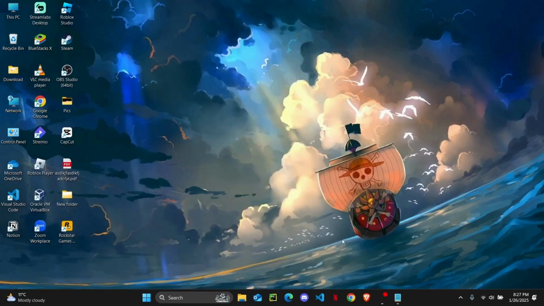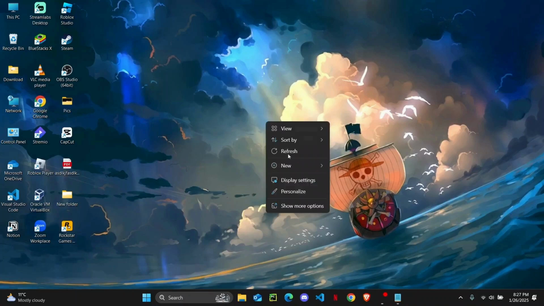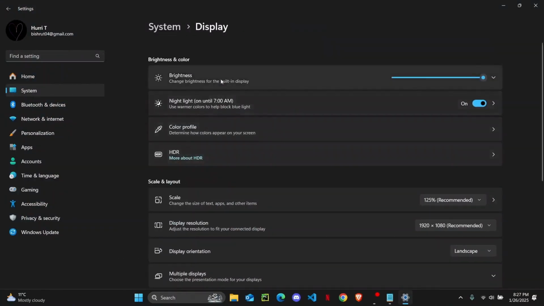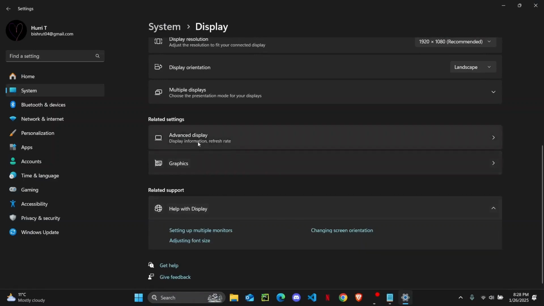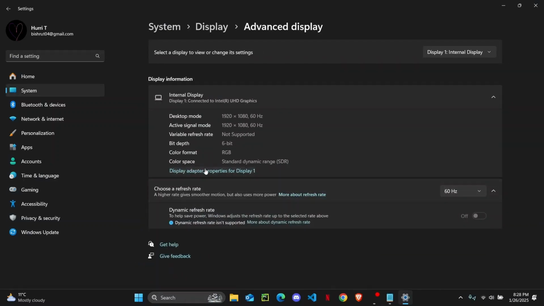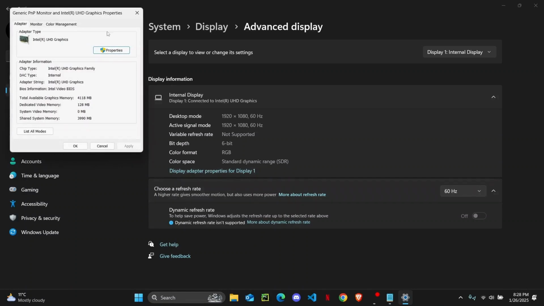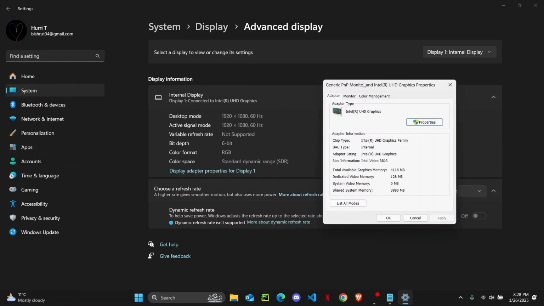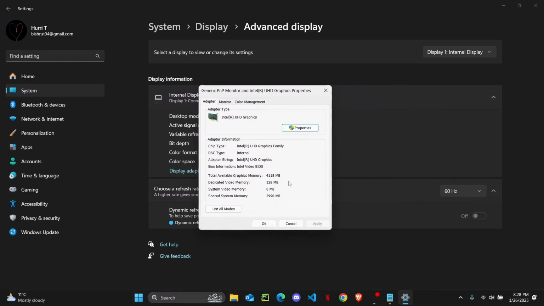Now the second thing that you need to do is check your display graphic card's memory. So right click on it, click on Display Settings, and once your display settings is open, scroll down until you find the Advanced Display, and here click on Display Adapter Properties. So as you can see, I have 8 gigs of RAM on my laptop. The available graphics memory here is almost 4 GB, but the dedicated video memory is only 128 MB.